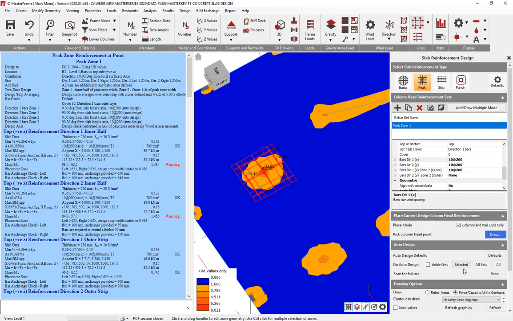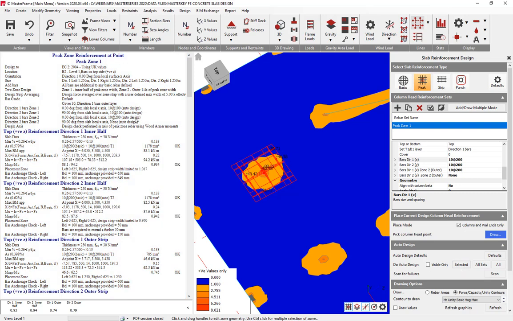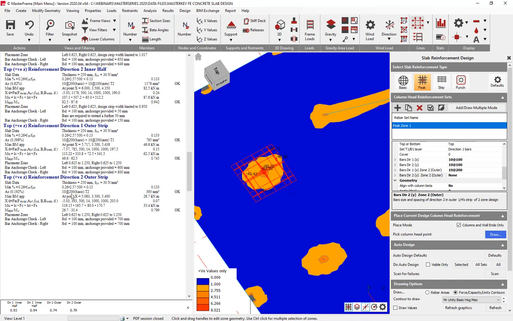So let's auto design this individual peak. That's it. We've got 10s of 200s. Just click on there to show an updated view. 10s of 200s for the inner halves and 10s of 100 in one direction. And for the other direction down here, we can see that it's happy actually just to use the basic, as it's averaged it over a design strip width and found that it's actually just fine.